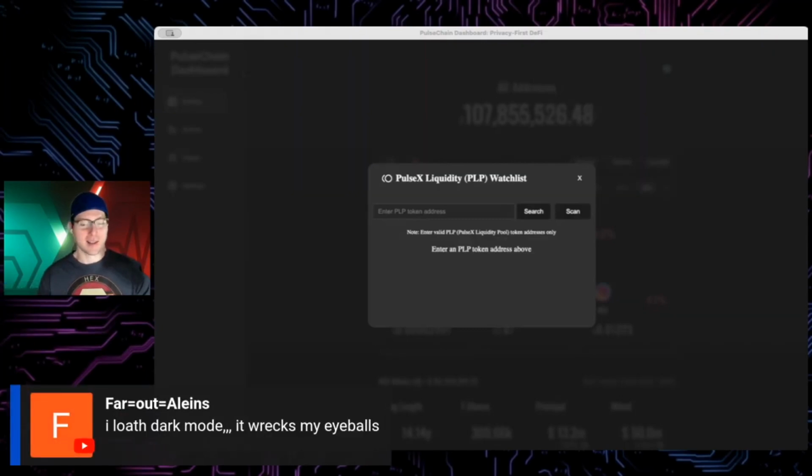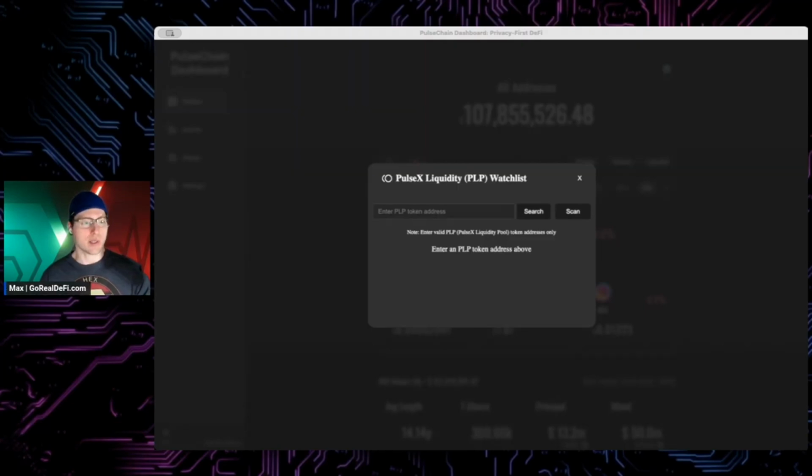I got someone on the light side here. Friday aliens, I love dark mode. I've got to say, I don't think I want to stare at dark mode for that long. I feel like maybe my eyes are just better adjusted to light mode too.